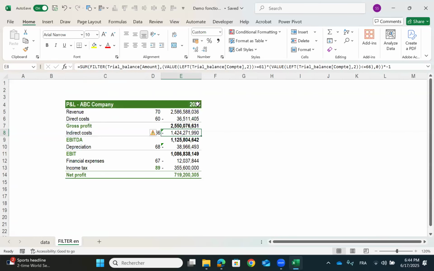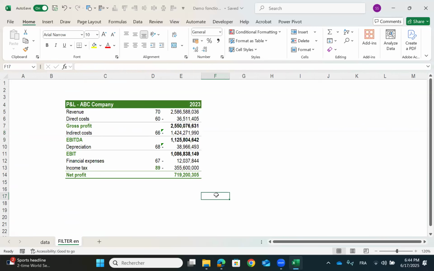And here we go. We have our income statement, and we can do the same for the balance sheet. And for the cash flow statement, it's going to be a little bit tricky, but we can still use the FILTER function to build the other financial statements. So this is the FILTER function, and it is a magic function that you can start using to analyze your data.